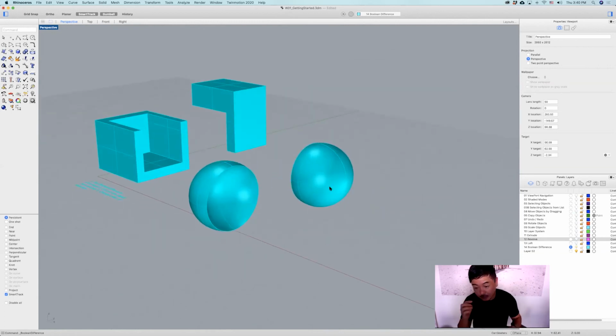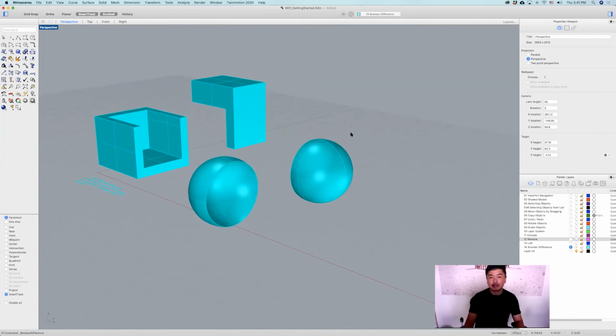So this is a very, very basic tutorial, and I hope this is going to get you up and running with Rhino. So yeah, have fun, try it. There are so many things that you can do with just this one, so keep trying.